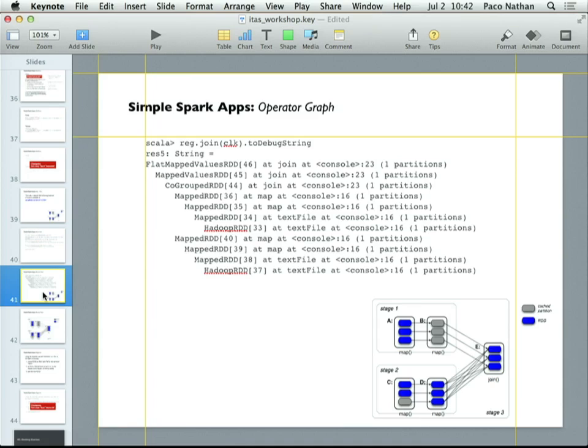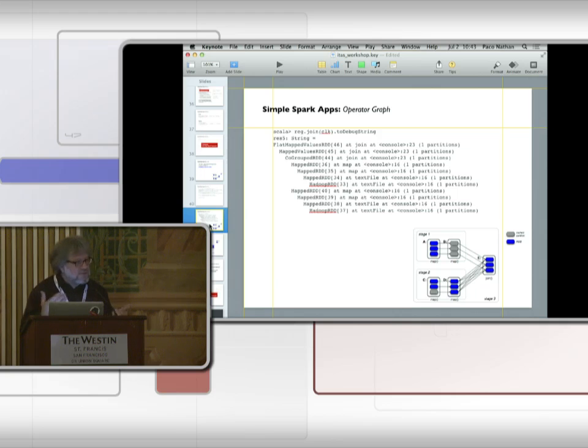Other questions? Yeah. Pardon? The numbers in this output here. So it's saying console 16 and then console 23. Effectively, those are like line numbers. Since I'm typing this in at the REPL, it's got some track of where I am. It's mapping my console line to my line number. Exactly, yeah. It's tracing back. The graph is traced back to the source code.